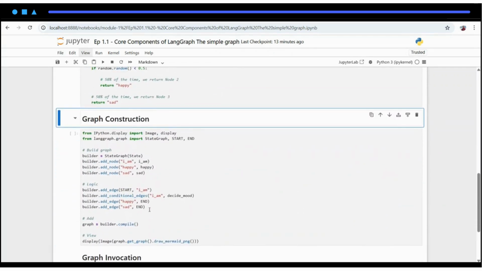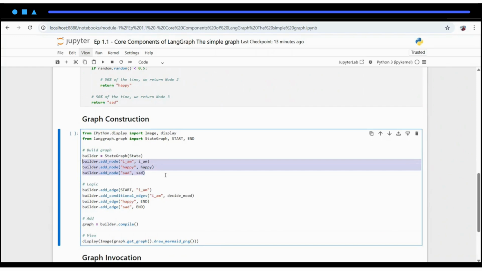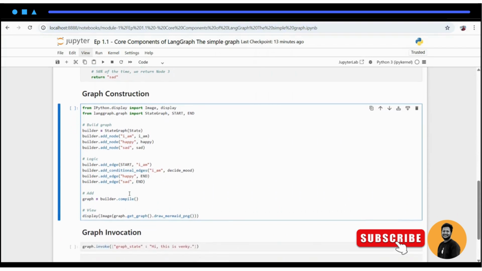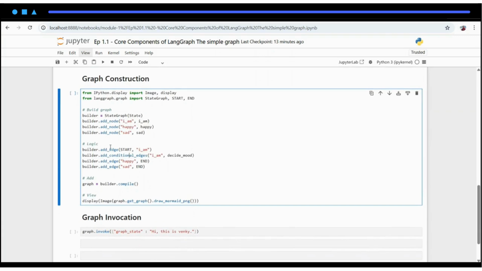And now the important thing is graph construction, which you need to understand. As the first thing, we need to create the state, this one. Then as we have three nodes, I am adding three nodes to our graph. And this is the function which we have defined in the above code, and this is the name of that particular node.